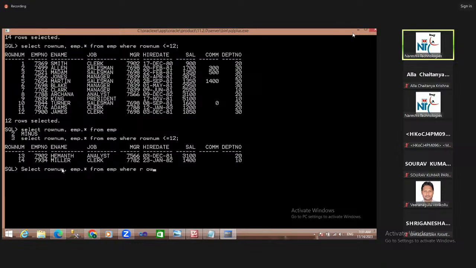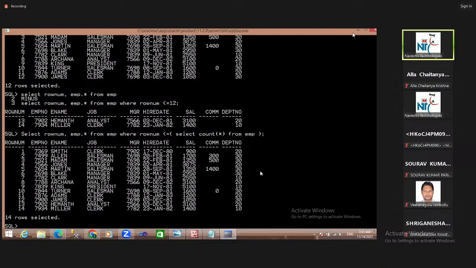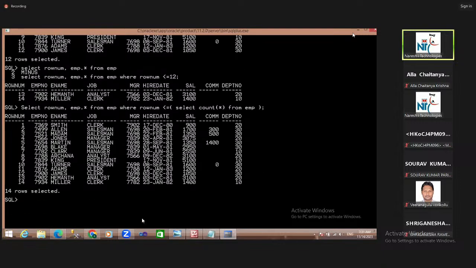Where row num less than or equal to... how many records? First, a subquery: 14 records. Row num less than or equal to 14. If the employee table contains 50 records, then 50 records are displayed. However many records we have, that number of records displays.